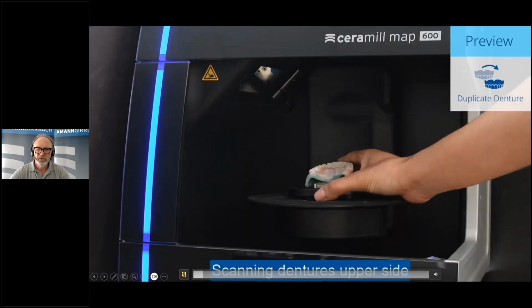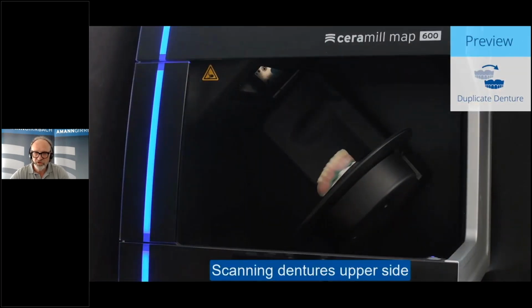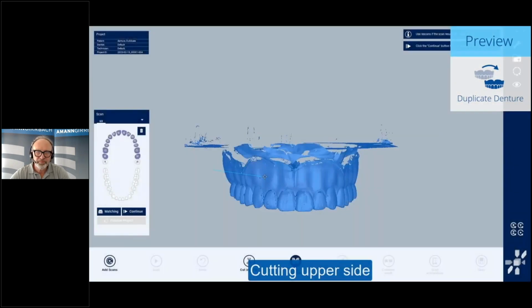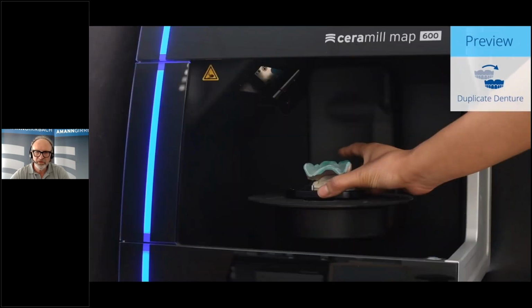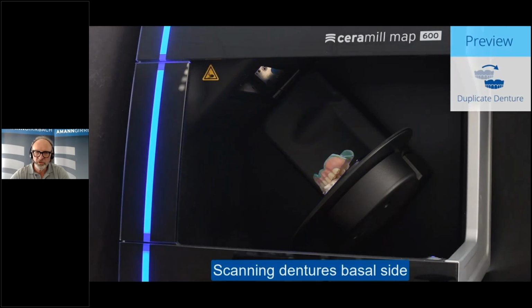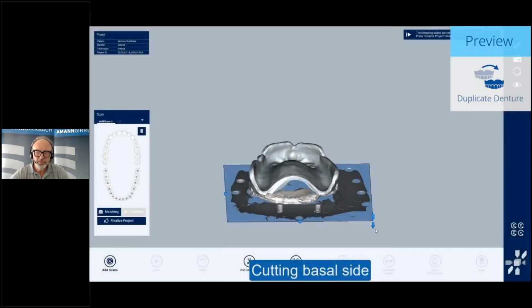The scan would look like this if you have a denture. So we scan the denture from the top, cut parts away which are not necessary, then we scan the denture from the bottom side. Here, a denture with a reline impression.